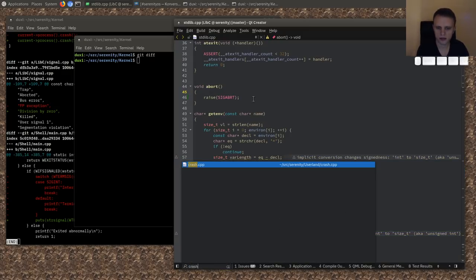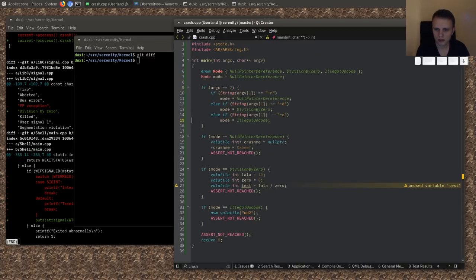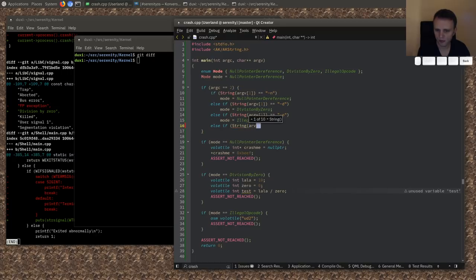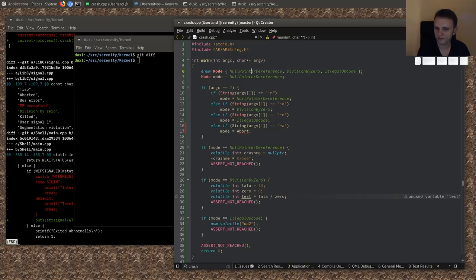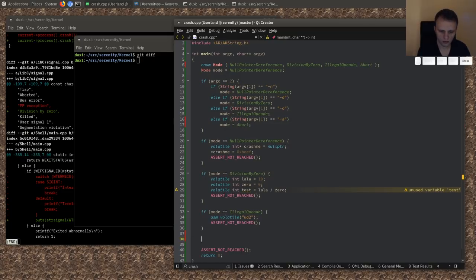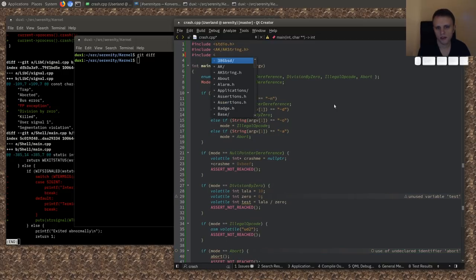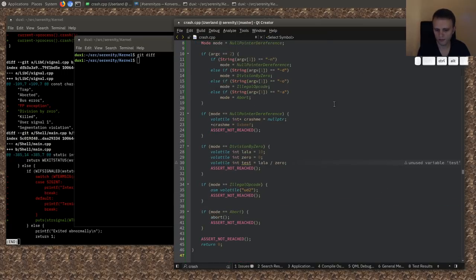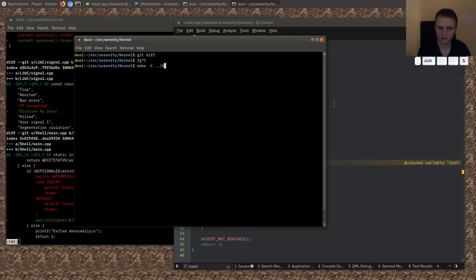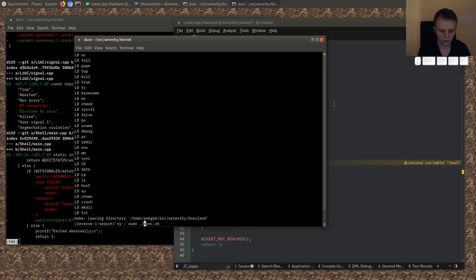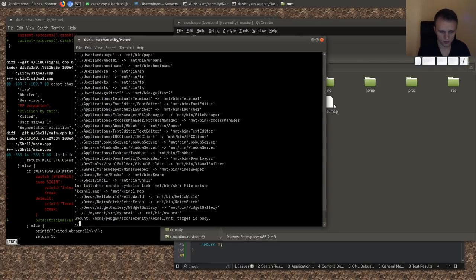Let's add something to the crash program for that. So we can call it maybe A. A, that's good. Abort. And we'll say if mode is abort, we'll abort. And that's acknowledged. And I think that sends to the lib. Yeah. Okay. We'll see how this goes.